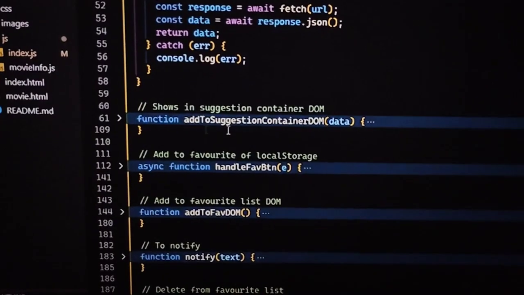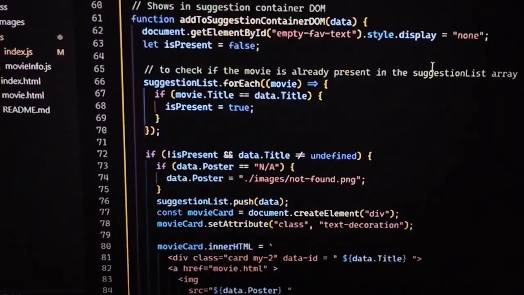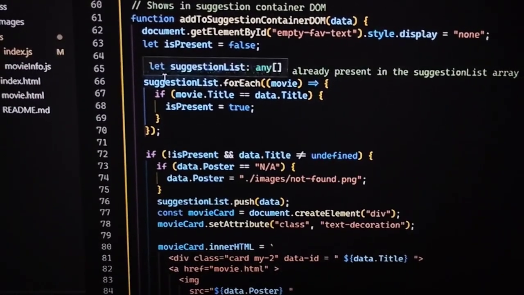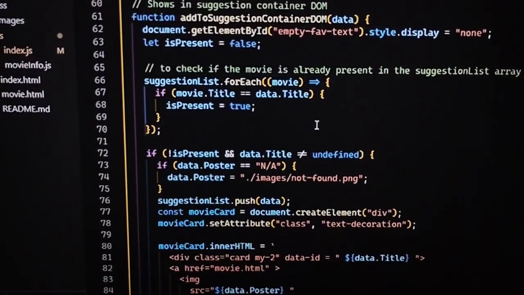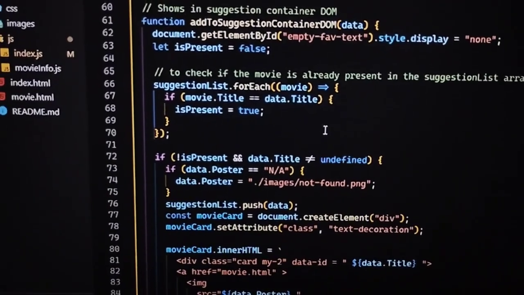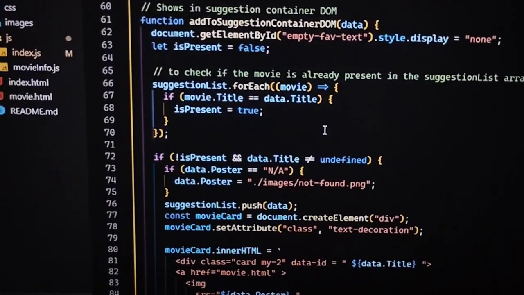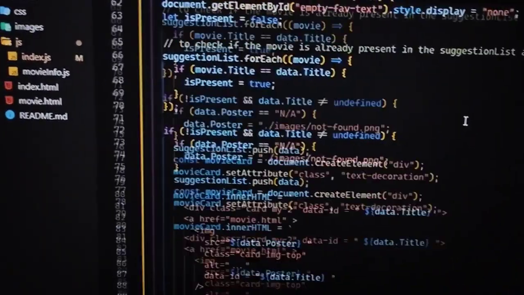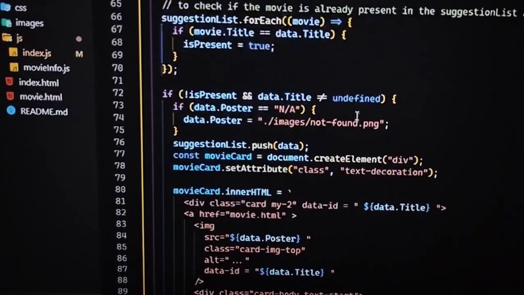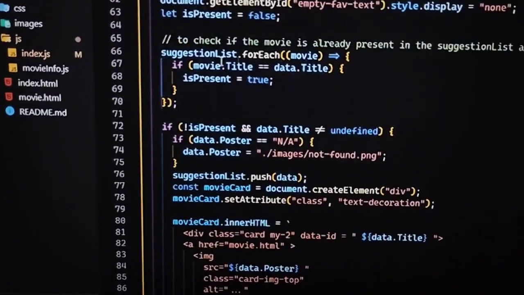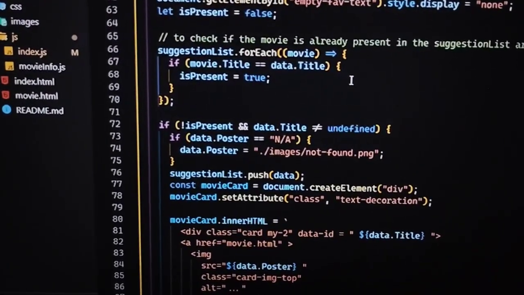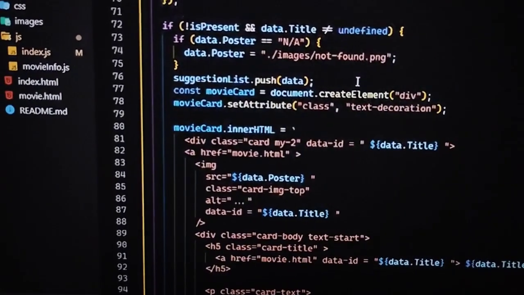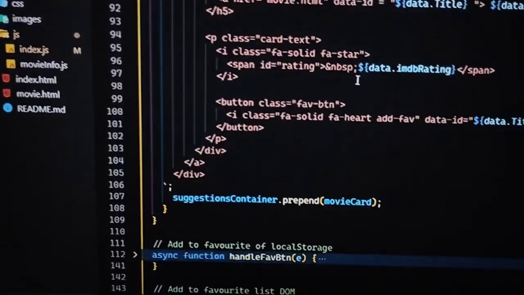This is addToSuggestionContainerDOM. In this function, I have used a suggestion list array to see if the movie is already present in the DOM, and if it is not, it will be added by this code. I have used this for-each loop to prevent duplicacy of the same movie. It won't appear again and again in the suggestion list.